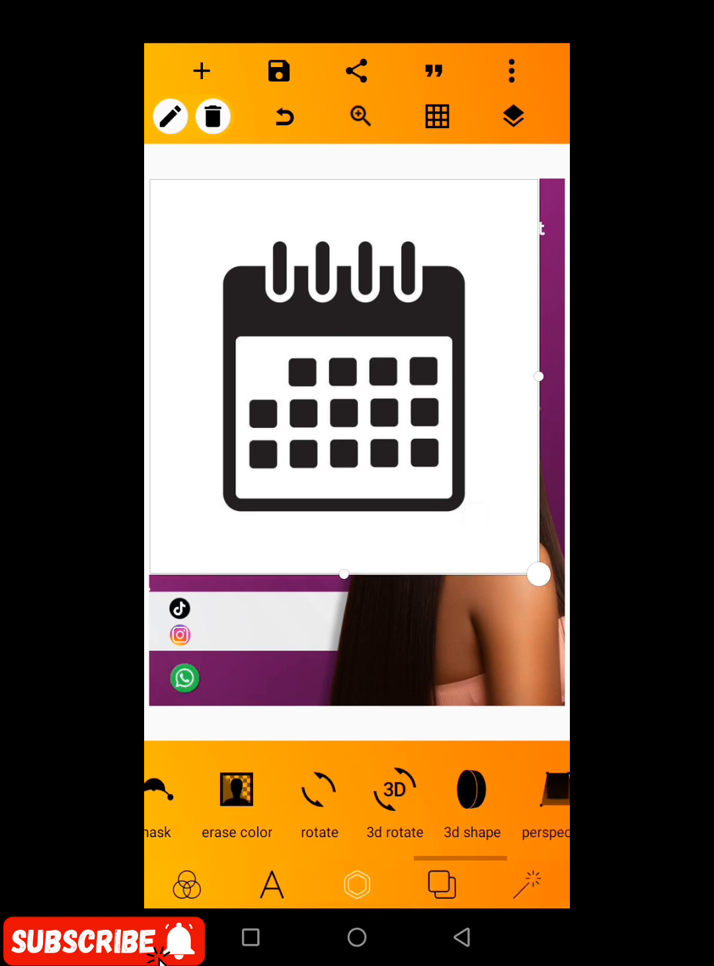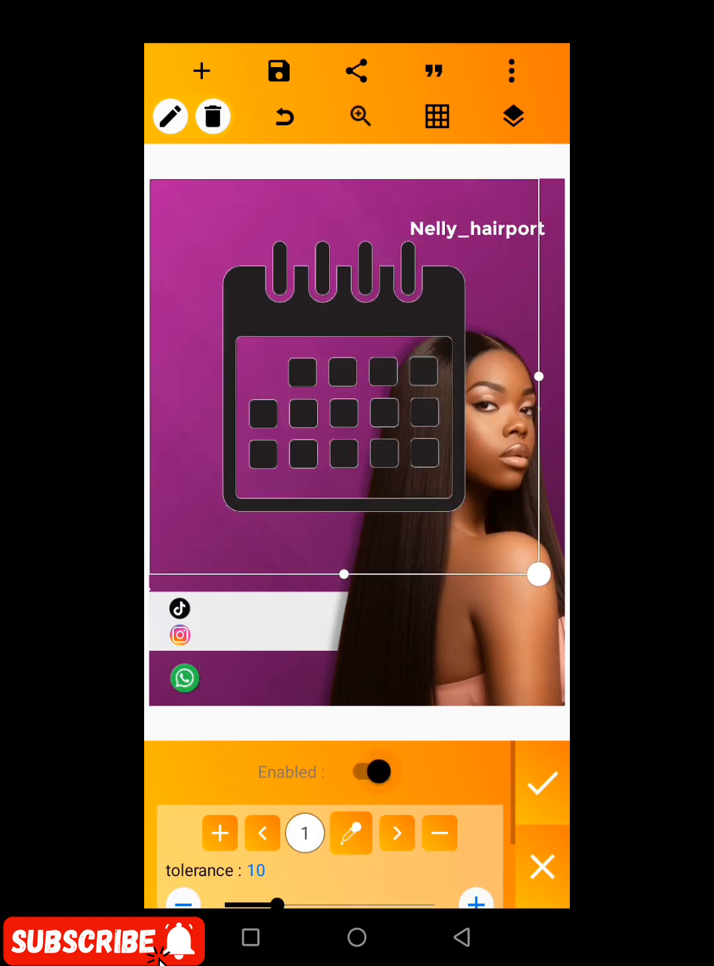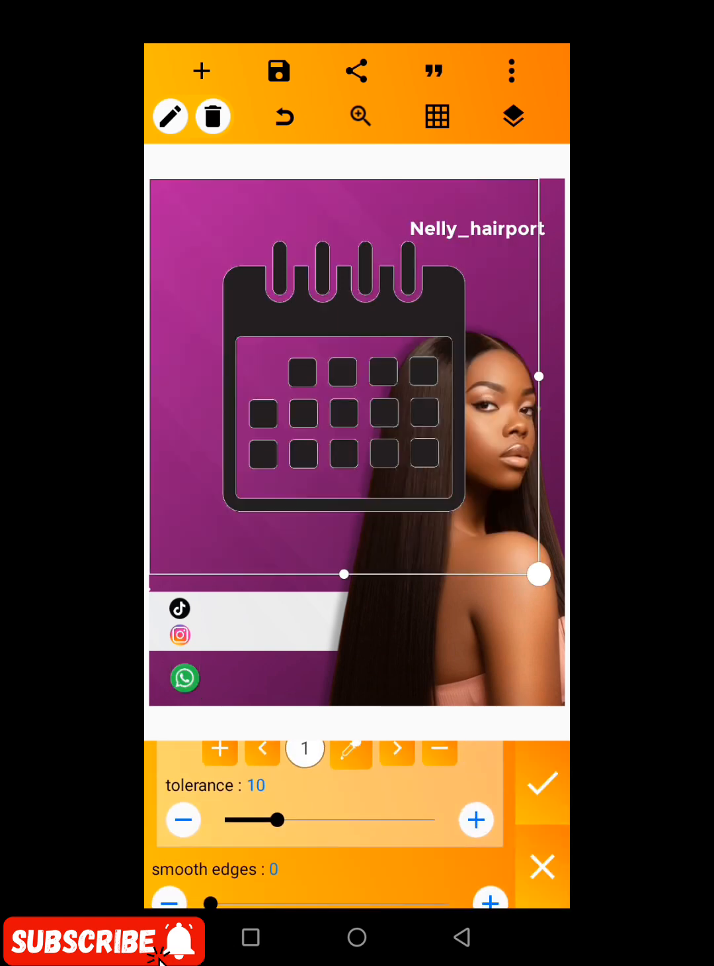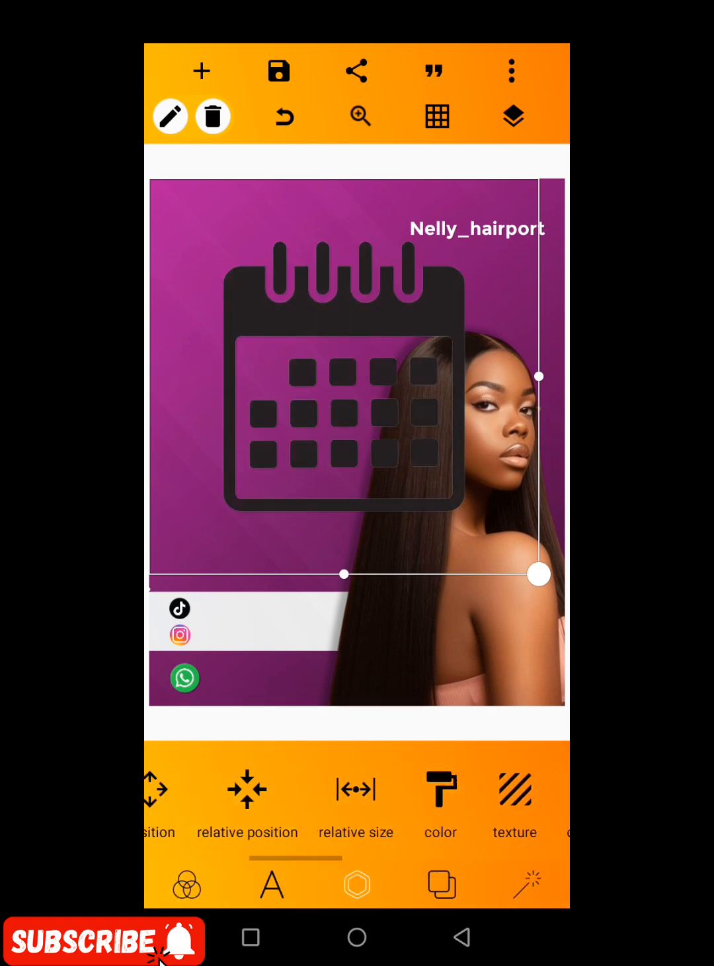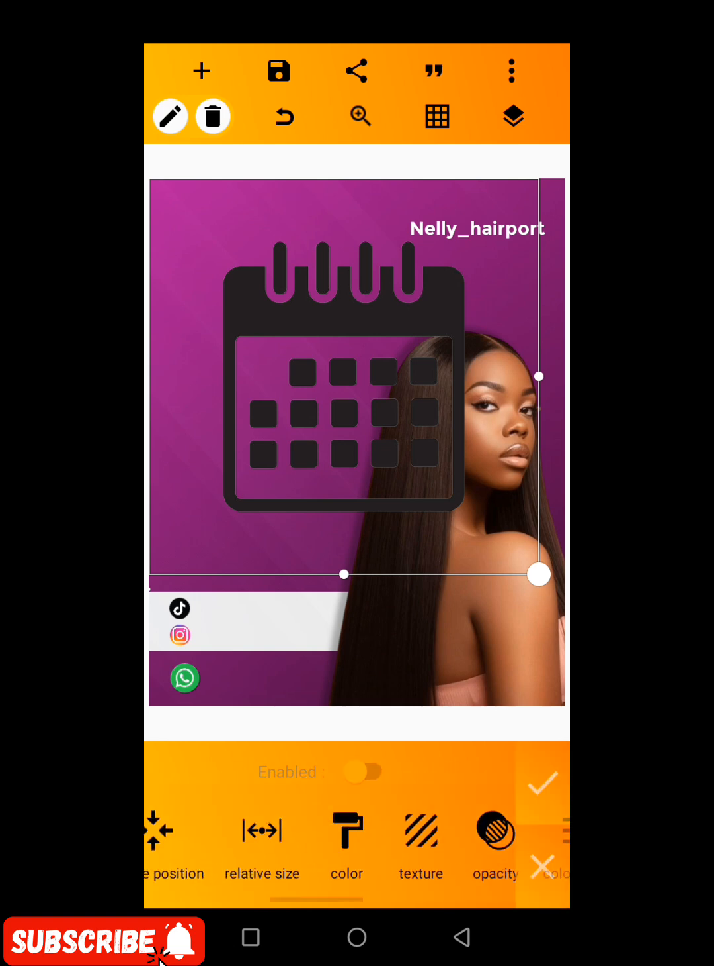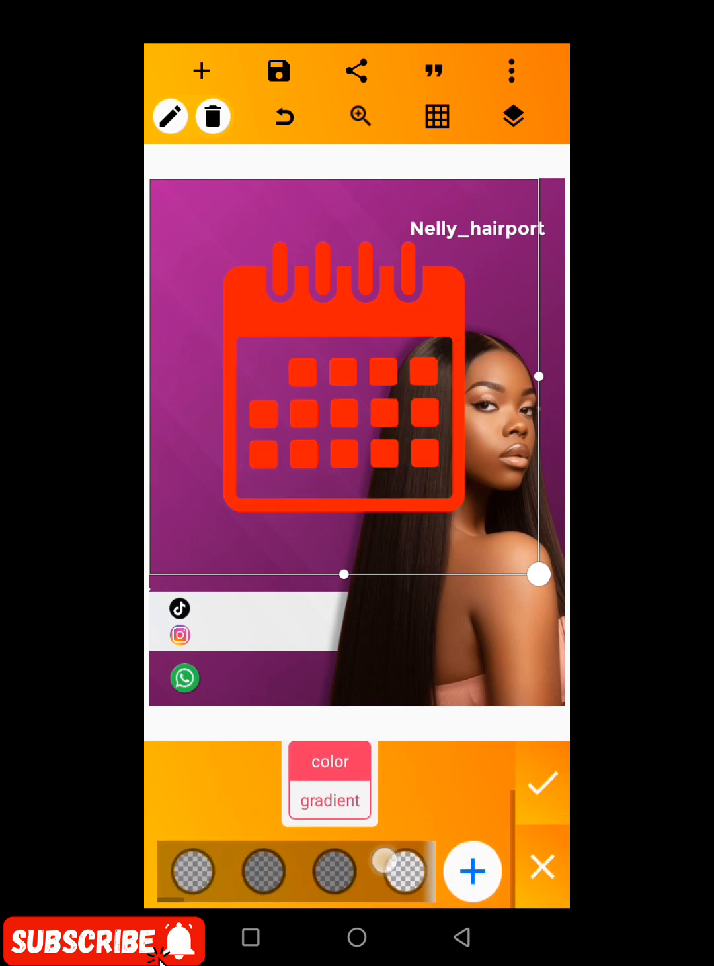No, sorry, I want to work on this. I'm going to go to my erase color. Can you see that? Then I'm going to increase this. Yeah, this is perfect. Now I'm going to change the color to white because of the place I want to place it in.